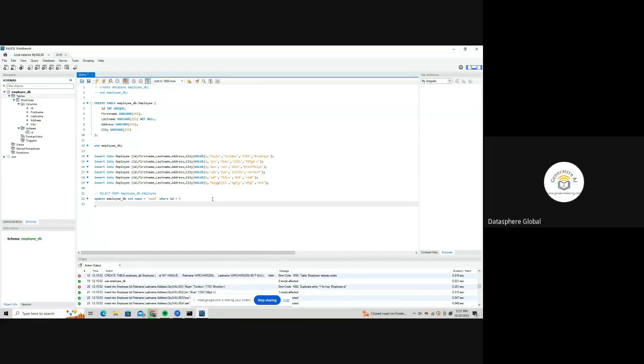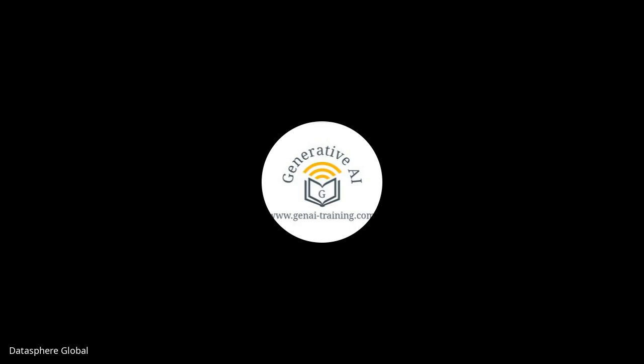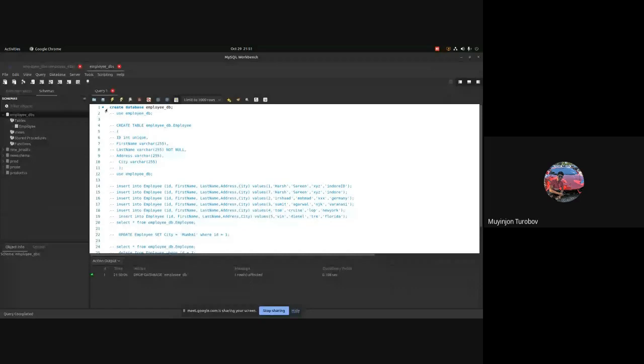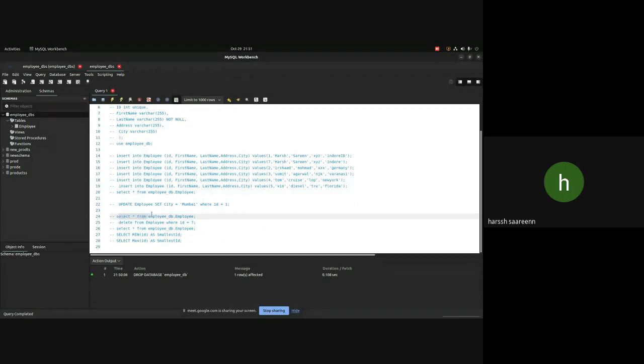Okay, select star from employee. No, just give the star sign. Moin, the asterisk you can type with shift 8. Okay, no problem. So this star you are talking about is the asterisk.